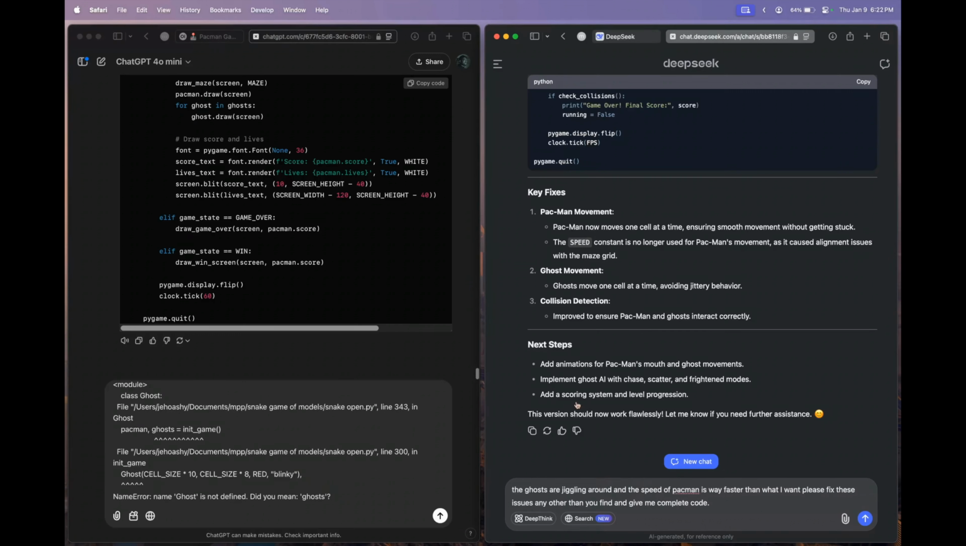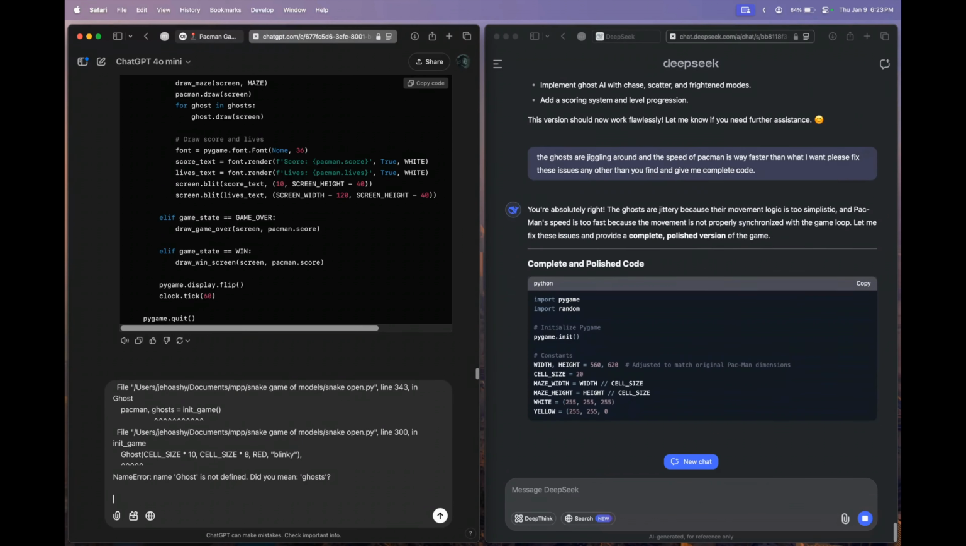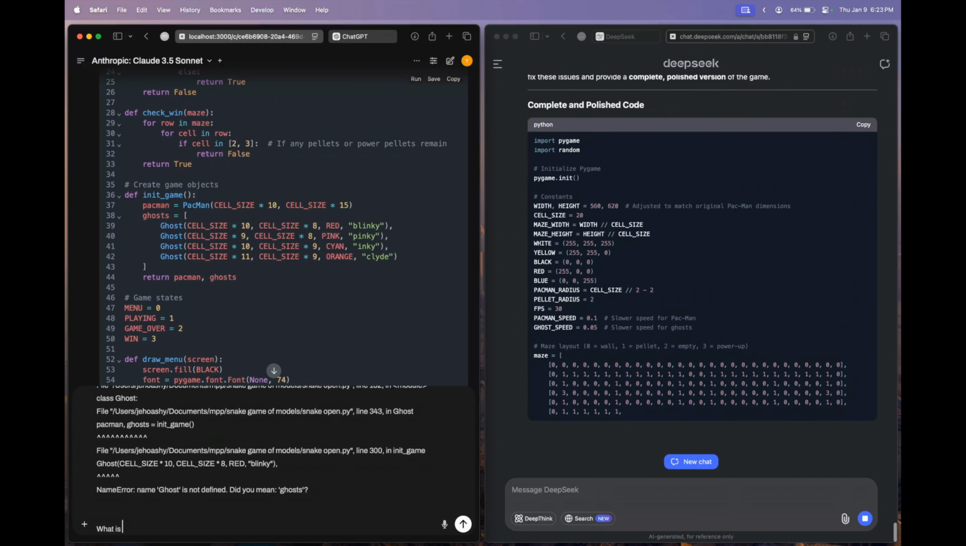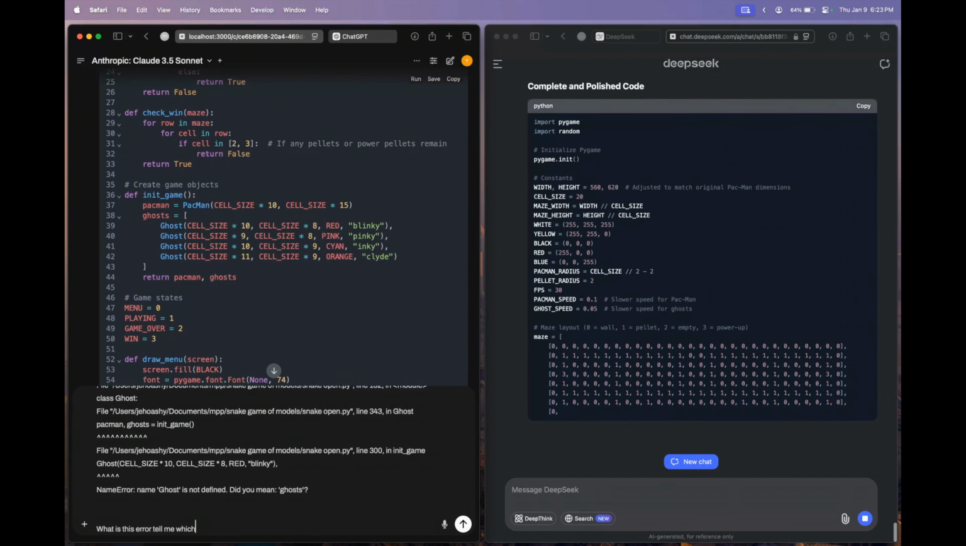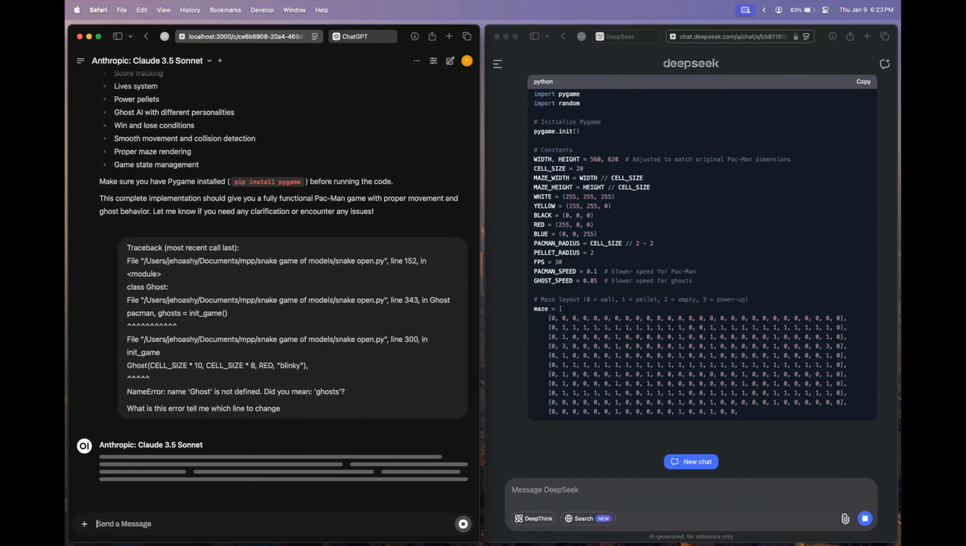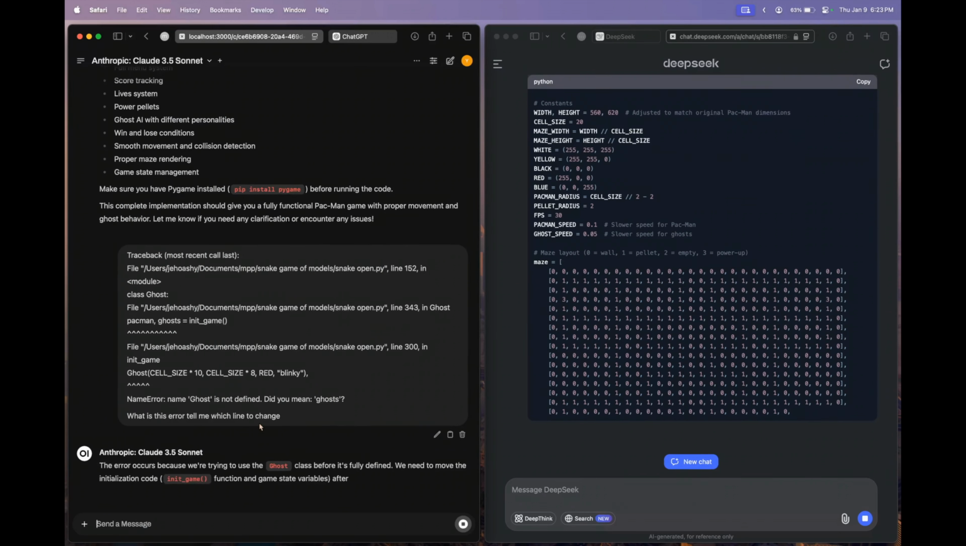Okay, so I'm just prompting the Deepseek model to fix the issues, that is the jiggling around of the ghosts and everything. And talking about the error, let's just, okay, this is GPT-4o mini. Oh my god. Okay, here. So let's just copy paste this error and say, what is this error? Tell me which line to change, because getting a complete code from 3.5 Sonnet will be tough and we don't want to get into all of that again.